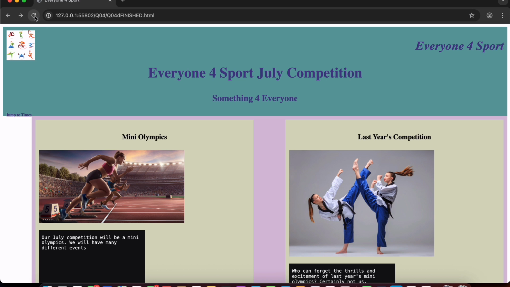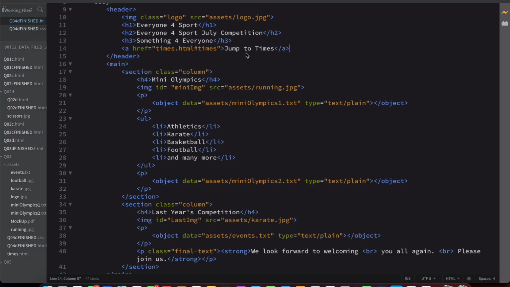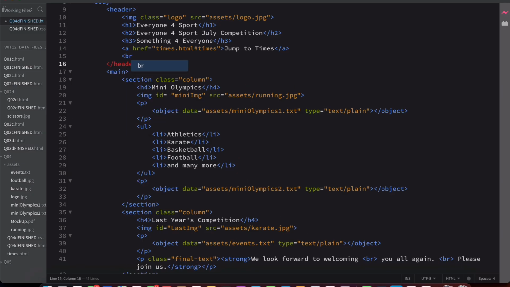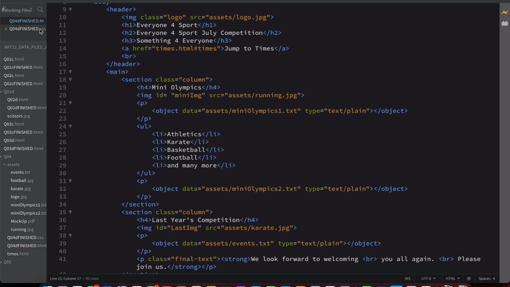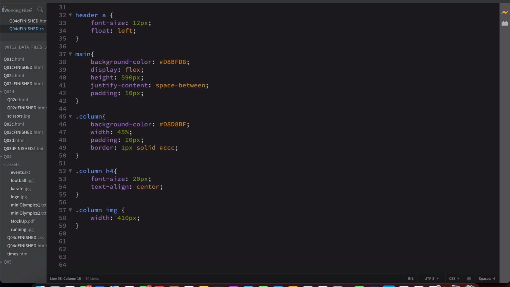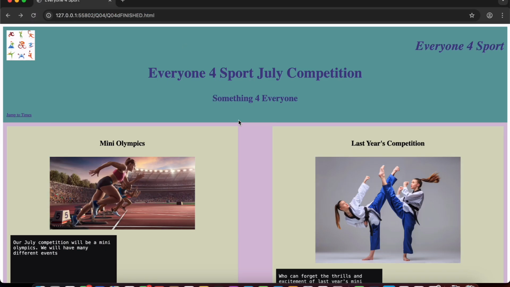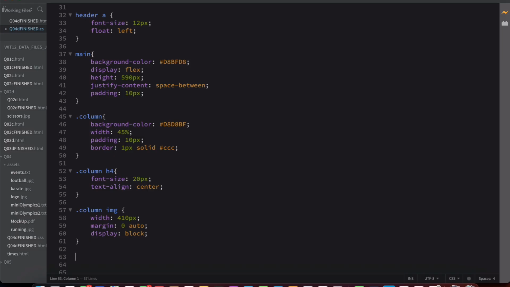So now when I look at my page over here, there is something wrong with this jump to times. It is at very lower. So to fix this, what you can do is, let me try with the brick. Yes, it's fixed, so it's good. Okay, let's get back over here to the CSS. We will set the margin of the image to 0 and then auto, just to keep it at the center and align it properly. That's it. Now let us change the image.